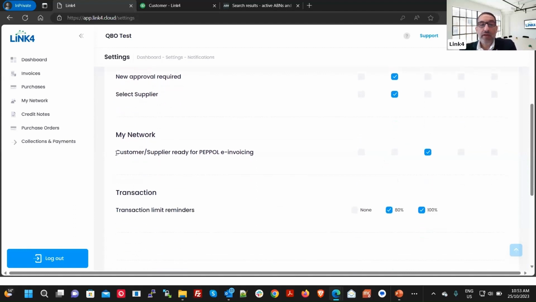In Link4, whenever your customer or supplier joins the invoicing network, Link4 will detect that and send you a notification. So you can start sending and receiving invoices with those trading partners, and you can also configure this to come once a day with all the customers and suppliers who join the network during that day.